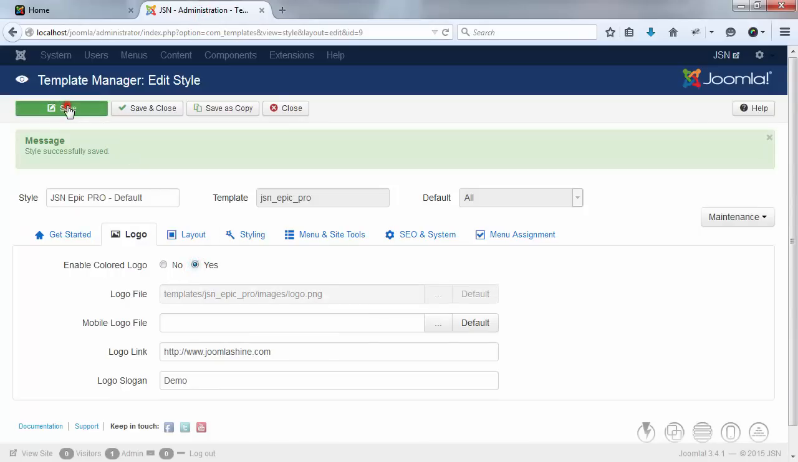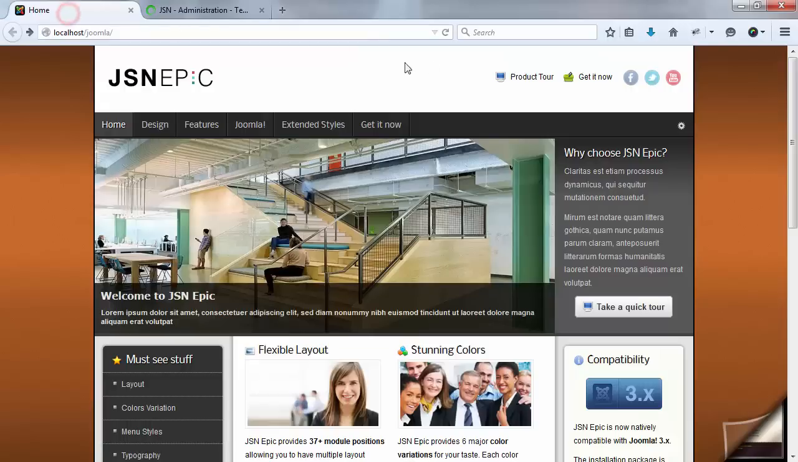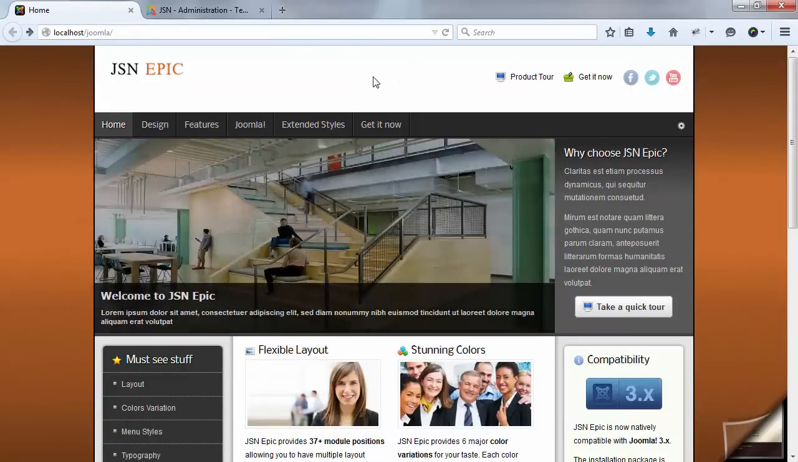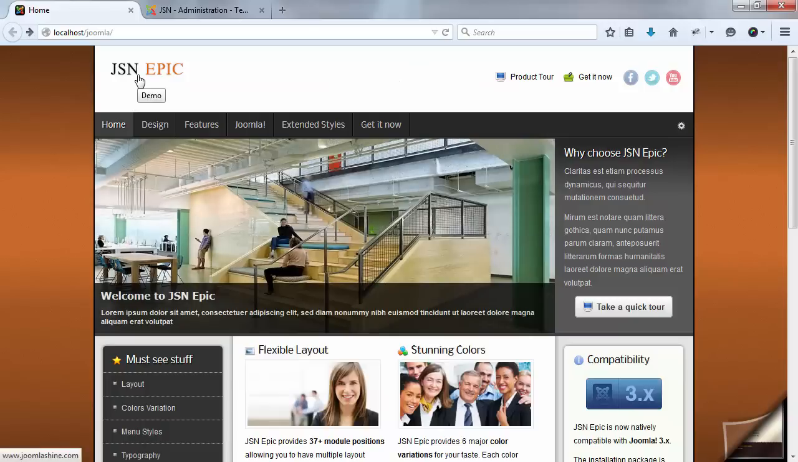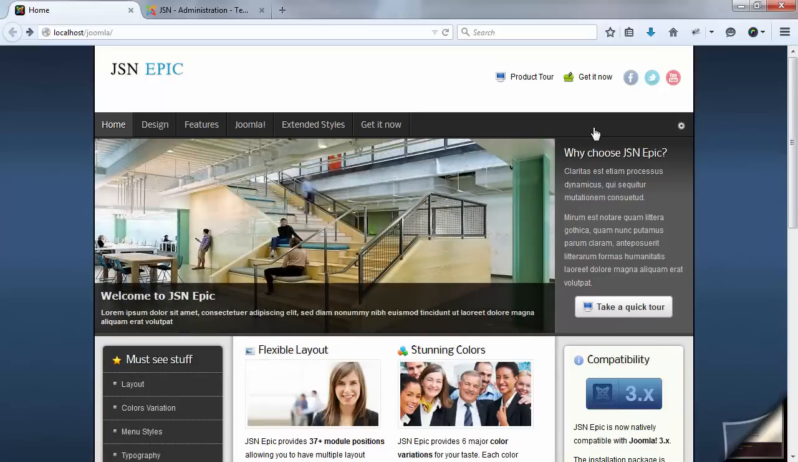Enable colored logo. Refresh and you will see the difference. The logo is changed. The color text of Epic is changed to orange. We will try another color. The logo is changed with the same color as the background template. That makes your website more beautiful.